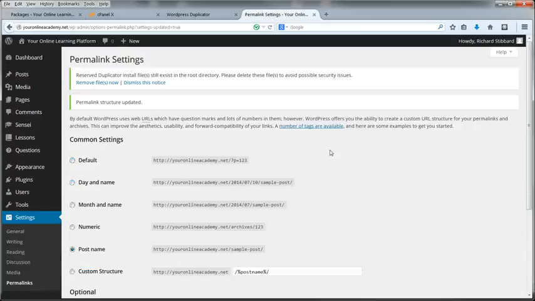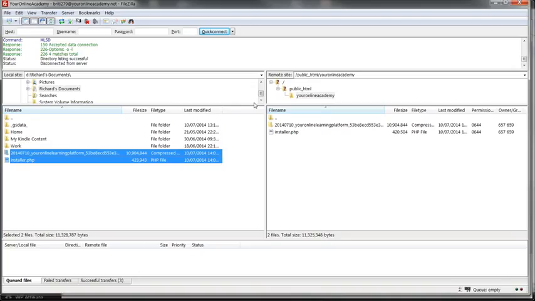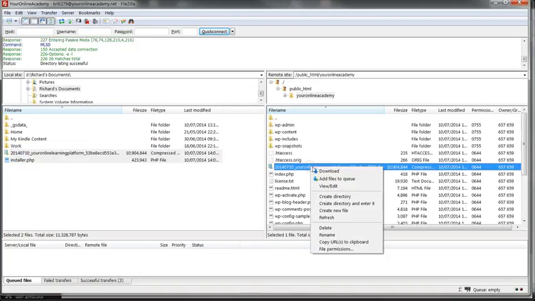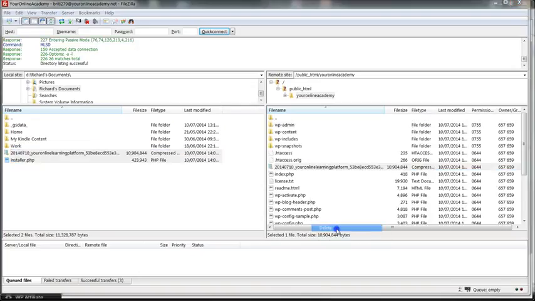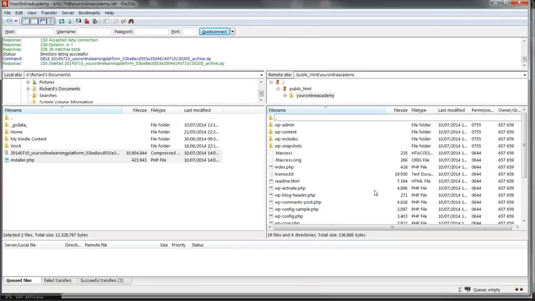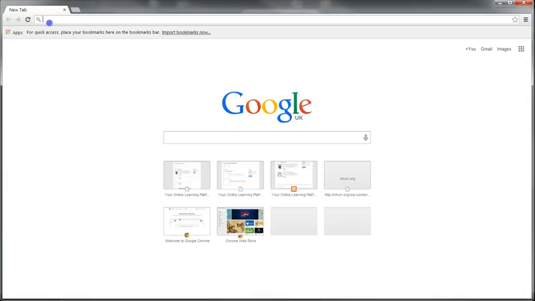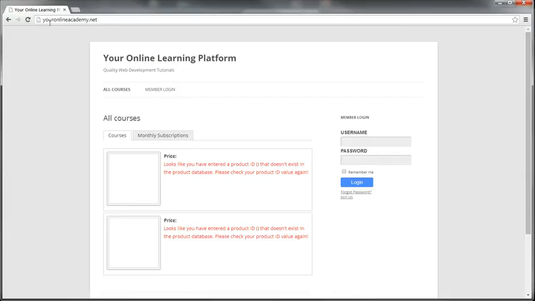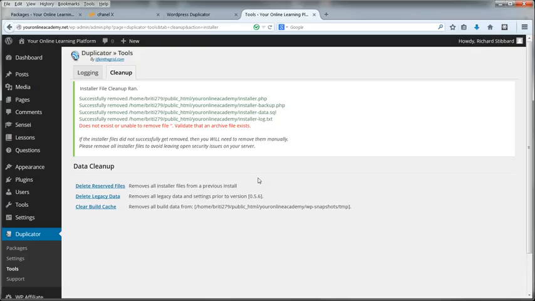Click to remove the duplicator files. That removes installer.php, and in FileZilla delete the zip archive. Check the site in the test browser, and something awful's happened. It says all our product IDs are invalid. What is the cause of this? Has our data not transferred properly?